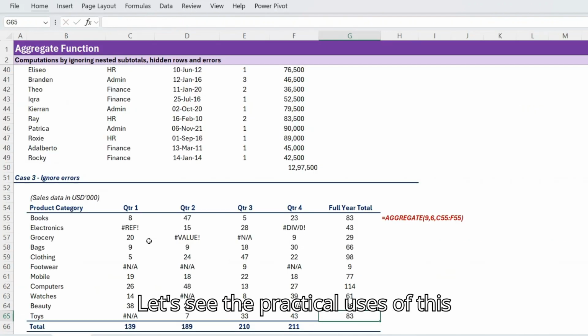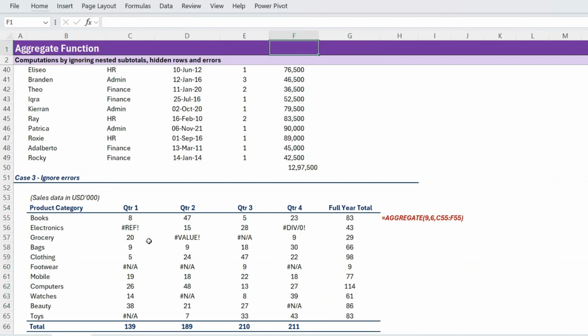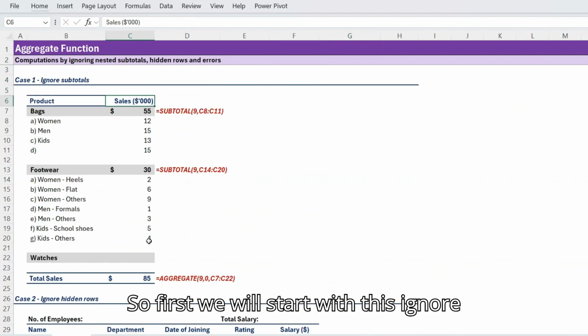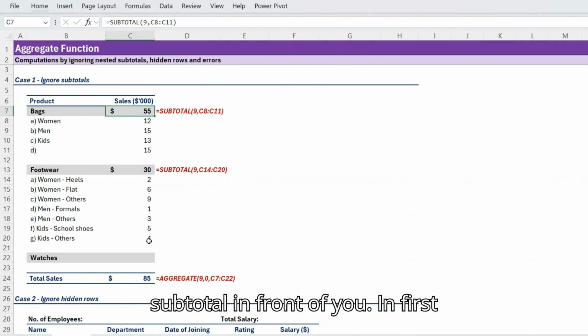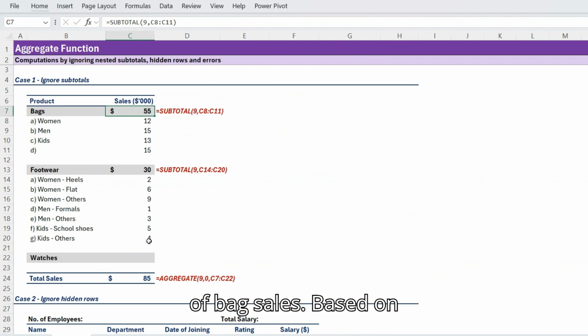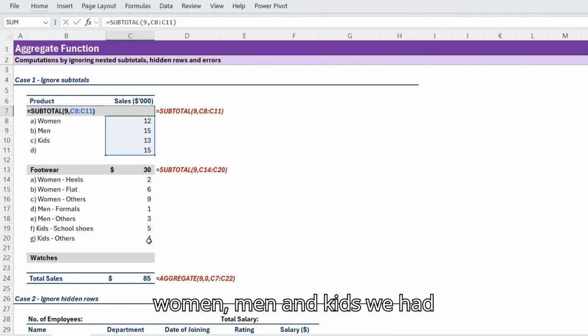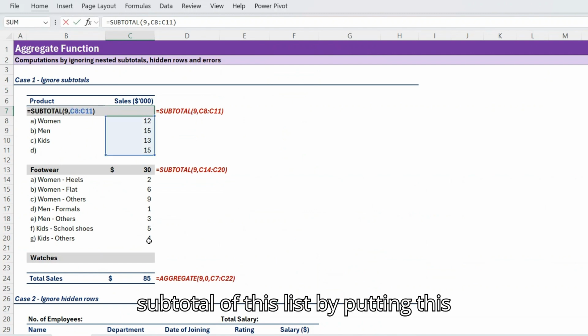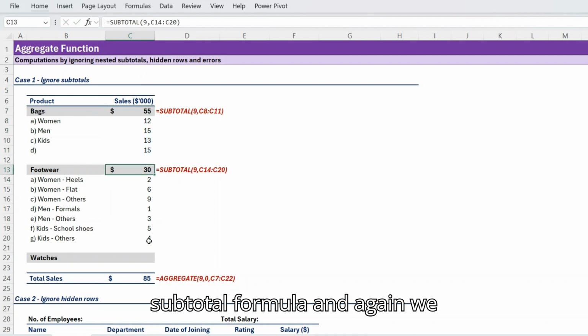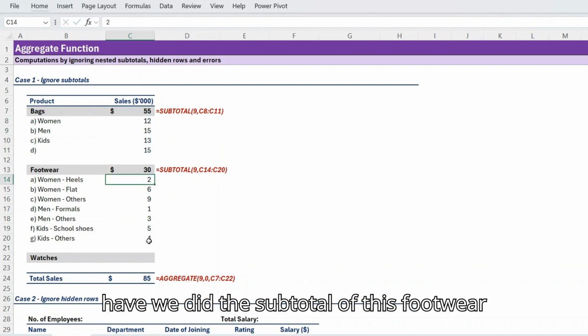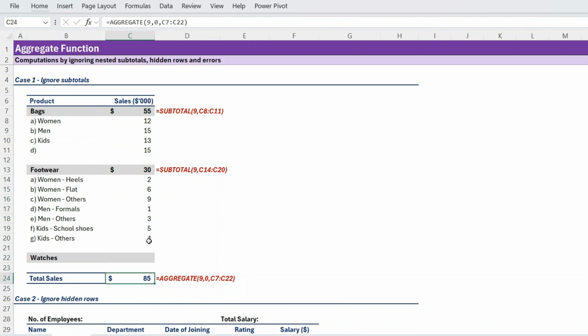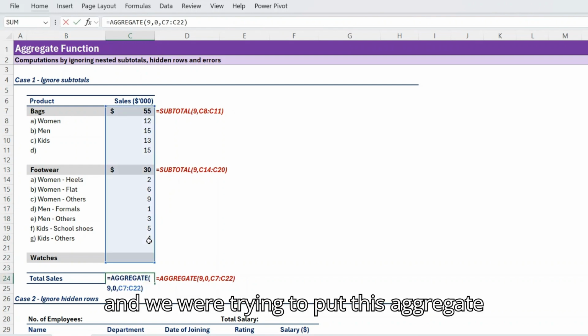Let's see the practical uses of this aggregate formula. First we will start with ignoring nested subtotals. In front of you, in the first case, we have the sales of different products. In the first table we have a list of bag sales for women, men, and kids. We had the subtotal of this list by using the subtotal formula, and again we did the subtotal of the footwear sales also. And we were trying to put this aggregate formula.